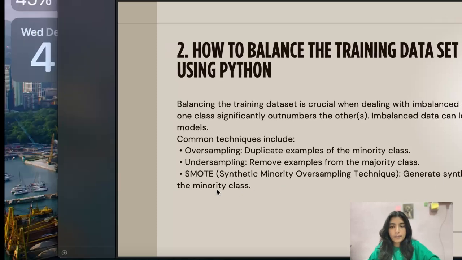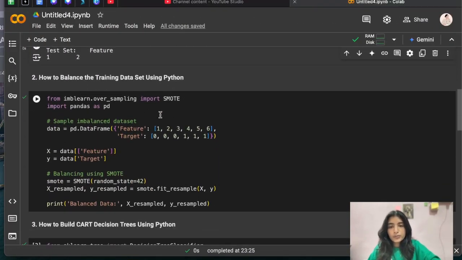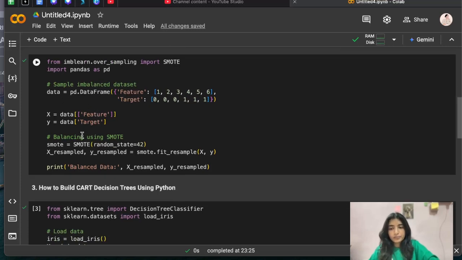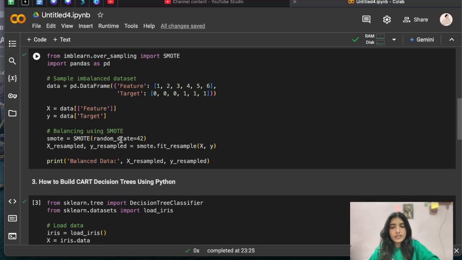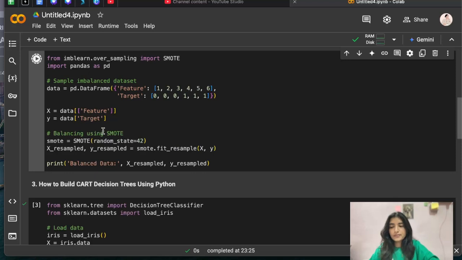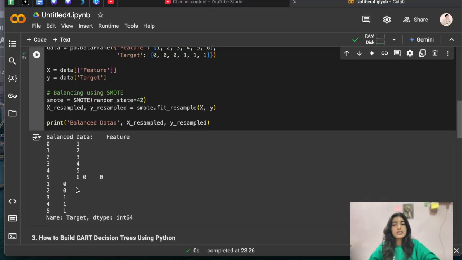So here's an example. First we will import SMOTE from imblearn.over_sampling. Then we will import pandas, and then we will create a sample imbalanced data set. Here we will create a data frame, and then we will do balancing using SMOTE, and then we will print the output. So let's run the code. Here we have the output. Balancing ensures each class is equally represented, making the model fairer and more accurate.